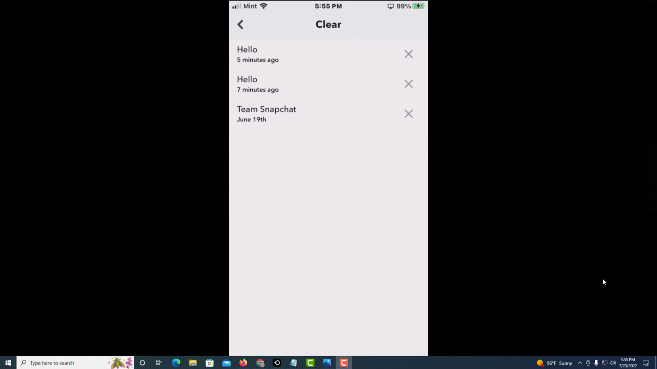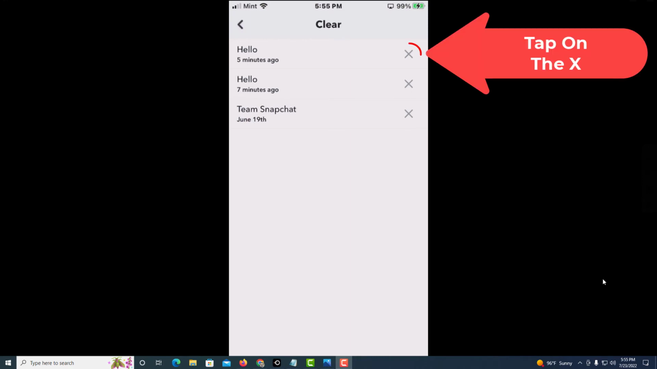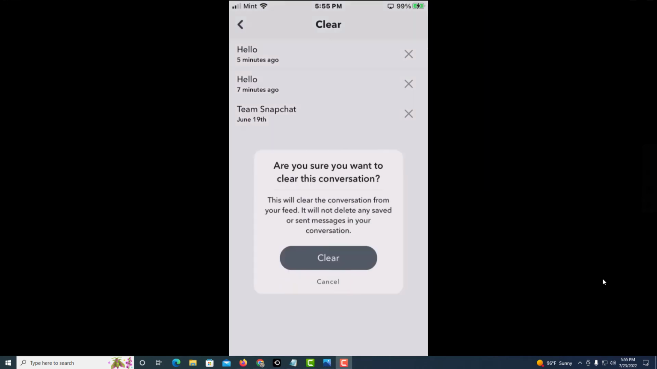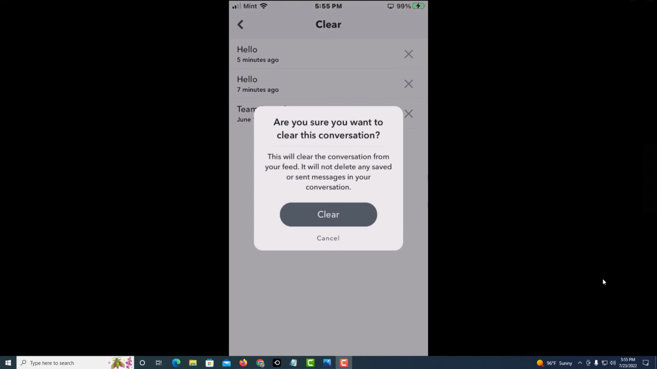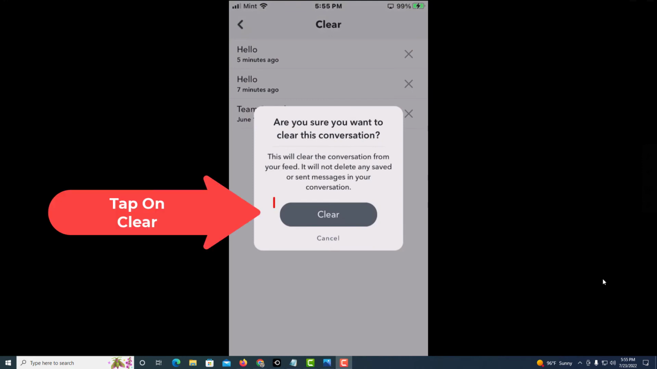And then you'll have to go through your conversations one by one and tap on the little X off to the right hand side. I'm going to do this first one here. Then it will ask me, are you sure you want to clear this conversation? You just tap on clear.